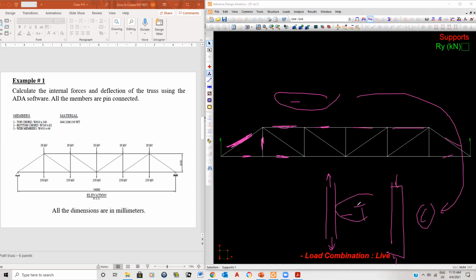All the positive values are in tension. And of course, it's very important that you know what members are in tension in steel and what members are in compression, because compression members and tension members don't have the same resistance.